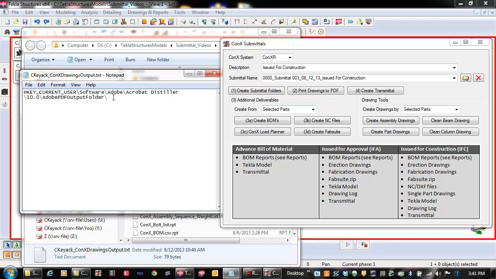Now, a lot of other PDF softwares have registry settings as well, where you can customize that folder path and specify that the file names are set by whatever's sent to the printer. So this is a little bit of a technical setup thing here, and it may or may not work on your machine. And if it doesn't work on your machine, and you can't get it set up by contacting the ConX CAD support team, then you can just manually create the PDF files however you're used to, and then just put them in the appropriate submittal folders.